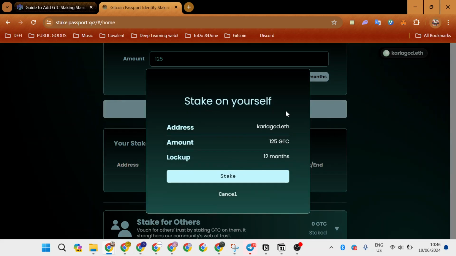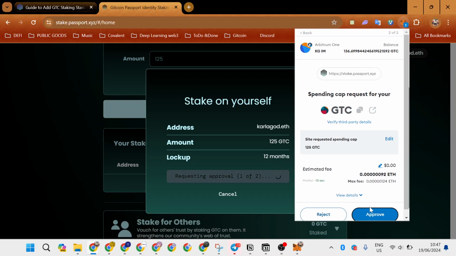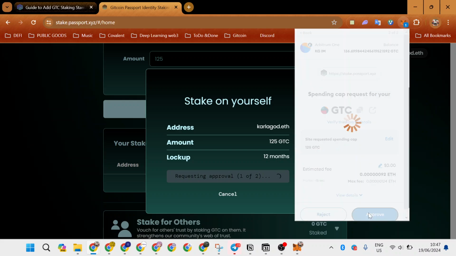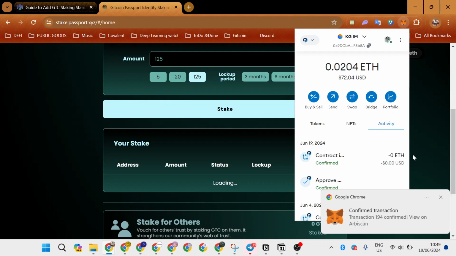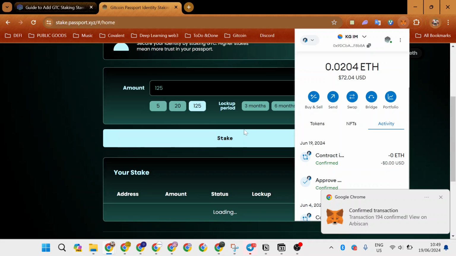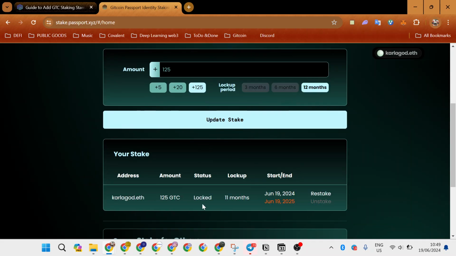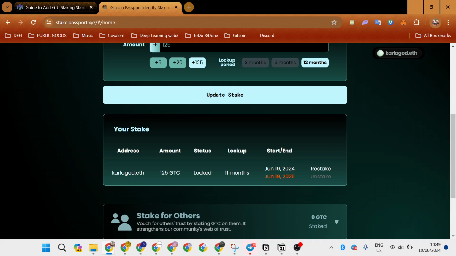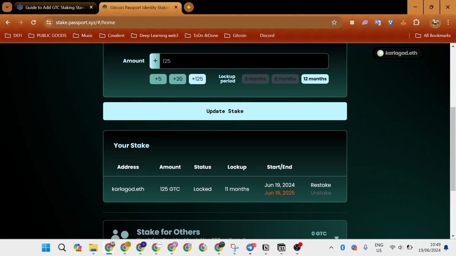So this is me staking on myself, colorgo.eth, amount 125 GTC, lockup 12 months. And then I go stake. All I need to do is approve the transaction. Okay, now it's been approved. So you can see here that my stake is loading and it is done. So here is my stake, colorgo.eth, amount 125 GTC, locked 11 months, start now, end now.